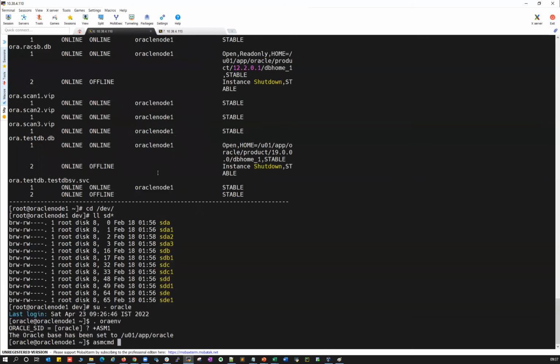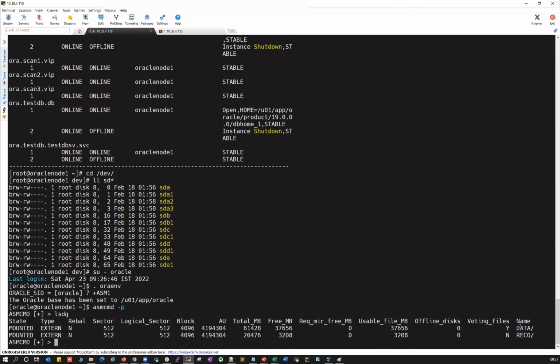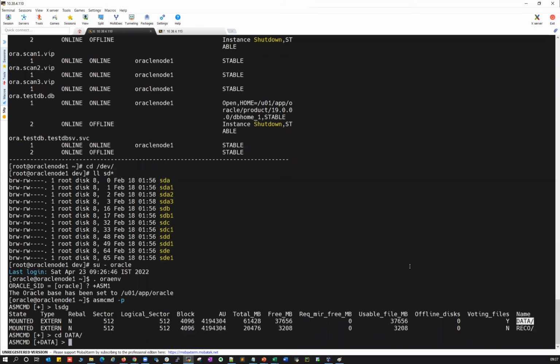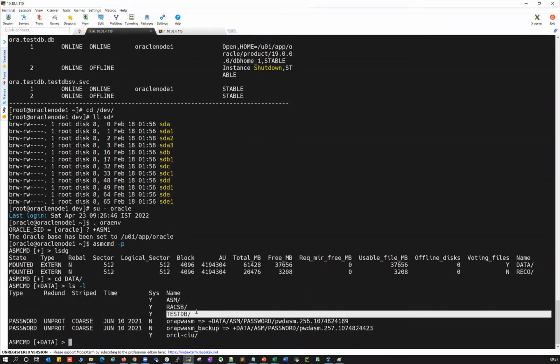ASMCMD -p, then lsdg. I can list the disk groups. I have DATA and RECO, two disk groups. If I go inside DATA, I have both the databases. You can see the RAC database, RAC standby, and then TESTDB, both the databases.